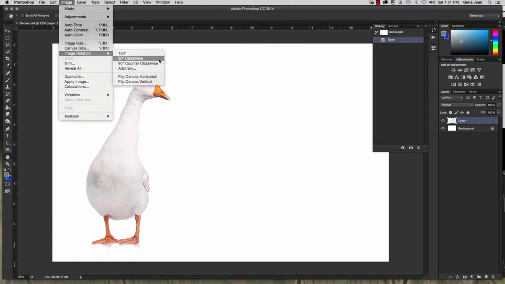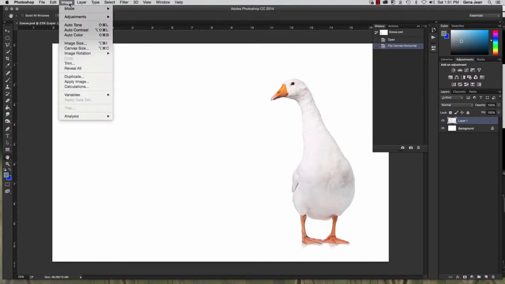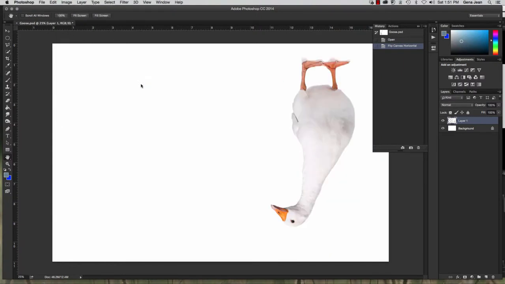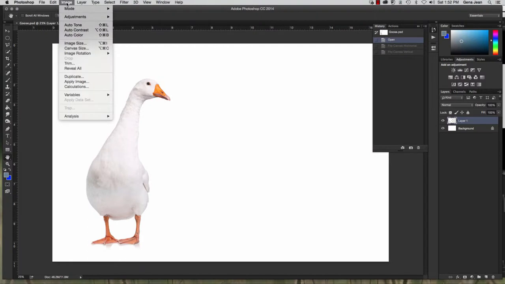And then you can also flip your canvas horizontally, which just flips it over to the left or the right. And then you can do image rotation, flip canvas vertically, and it will flip it vertically. All right, I'm going to go back to where I started in my history panel here. And once again, that was found under image rotation, flip canvas horizontal, vertical, or rotating your image.